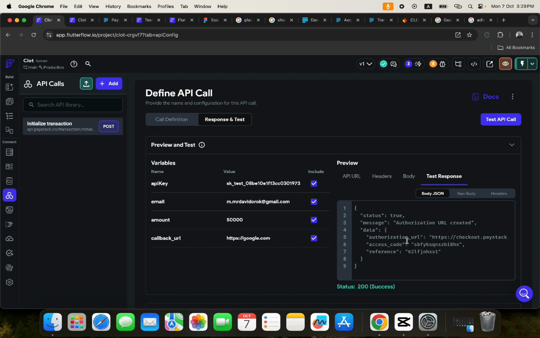And after that, you will see some of the things that will be given to you as a result of the API call. These are the responses. So we have the authorization URL, access code. When the user clicks on it, it calls the API and generates this URL, which is for the checkout. And then it gives you an access code and a reference number too.